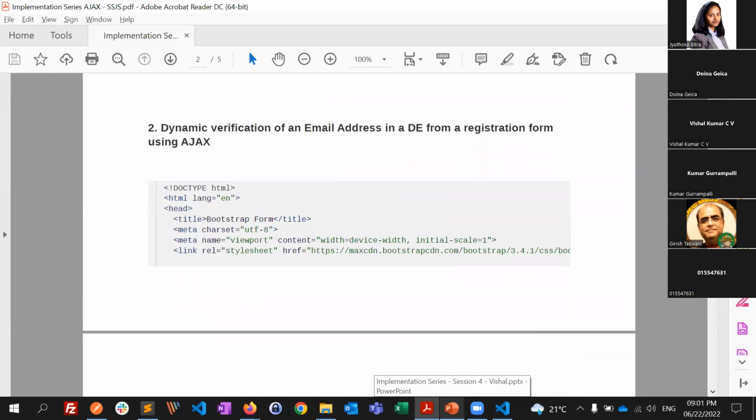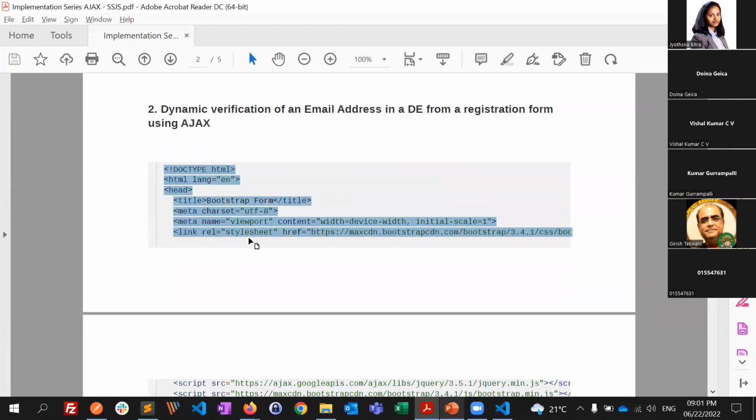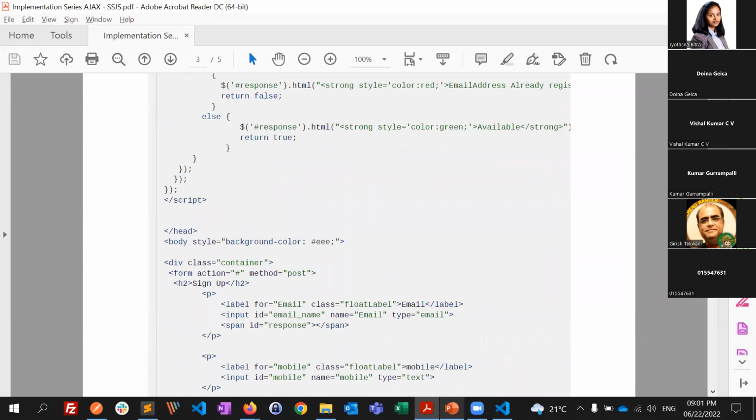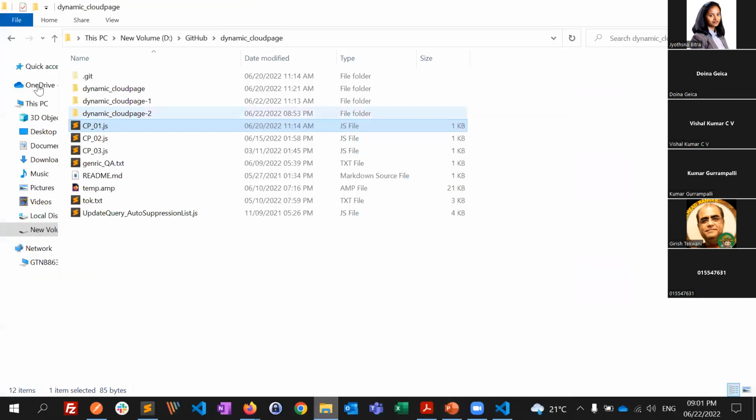So this is this one. Even I have code. I have given the code for the first one, the output file. This first file I have just placed in a local file. I will be using that.